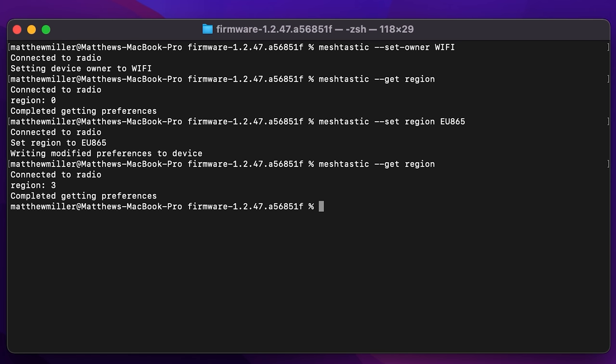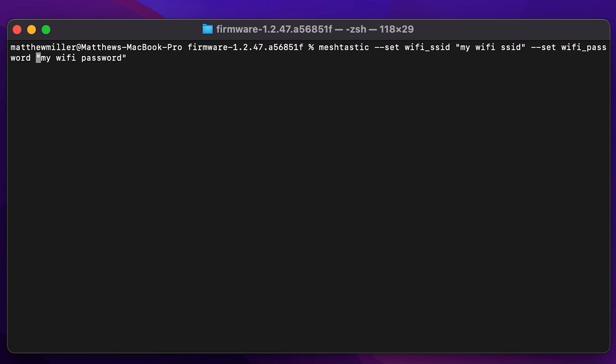Now something that you can't do currently as of today when recording this video, you cannot set the Wi-Fi connection details via the Android app.